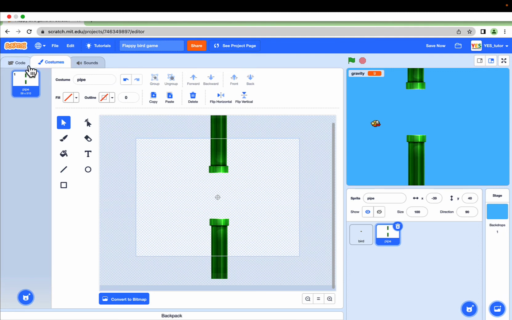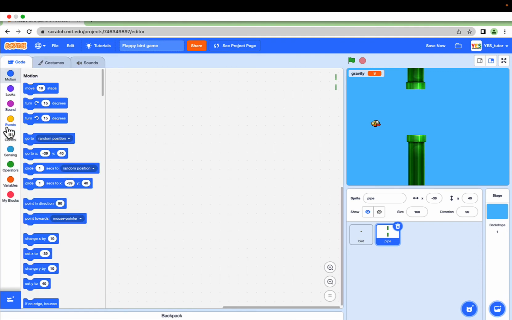Click on the code. Step 3. Make the bird move. Let's make the pillars move.